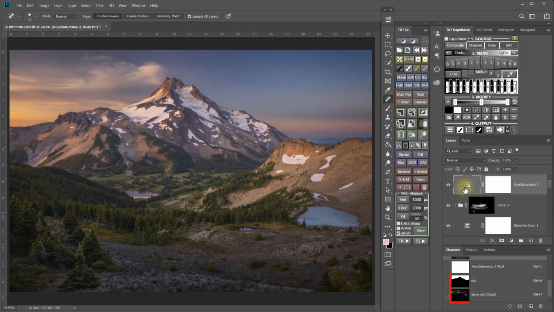And you can also load any of your saved masks in the Channels panel into the Rapid Mask engine so that you can use them with the Rapid Mask module as well. Again, you can modify them and output them in any way you want, and you can also use them in combination with the mask calculator. For example, in this case, I'm going to try to enhance the Alpenglow on the snow. I have a saved snow and clouds mask that will get me part of the way there, so I'll start with that.